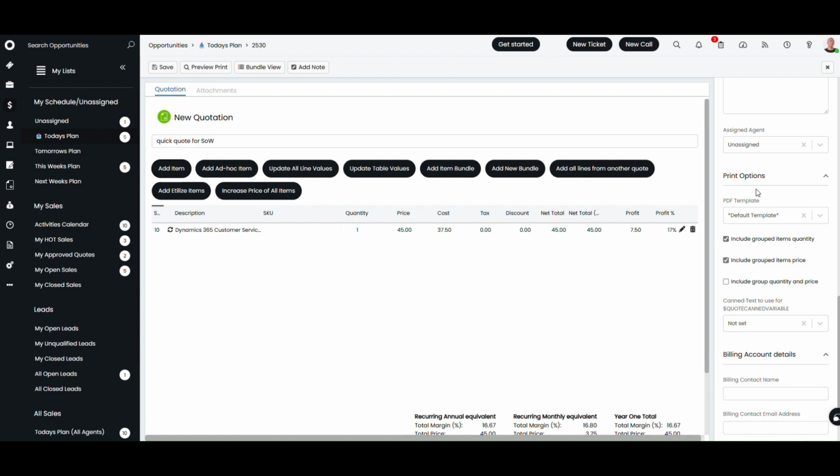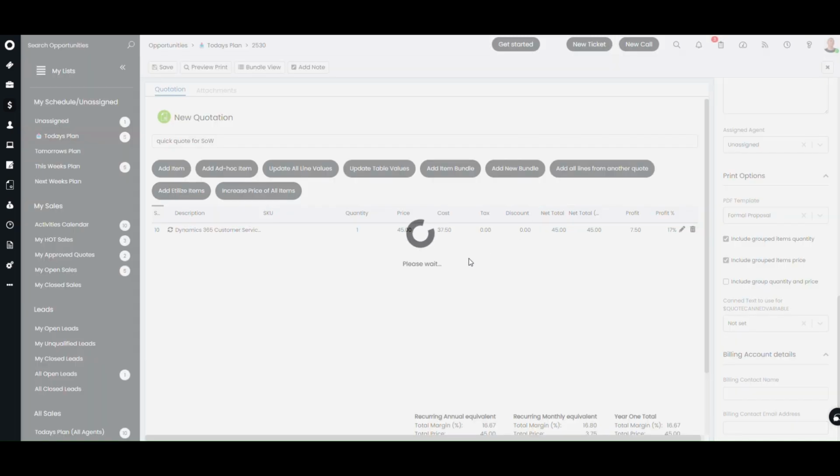Now what I'm going to do is choose my PDF template. You can set that default template, as you can see here. That's just going to be the default quick quote template that's associated with this ticket type. However, I'm going to go for the formal proposal for now, because this does have my variable for the statement of work, and I'll show you where that's contained. For now, I'm going to save this.